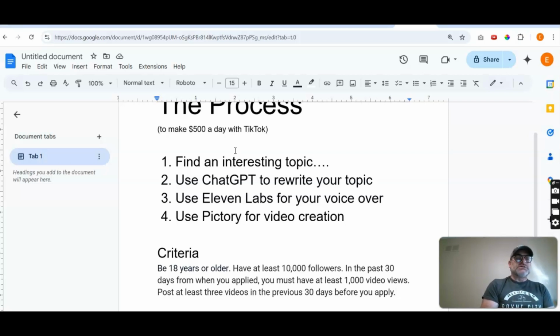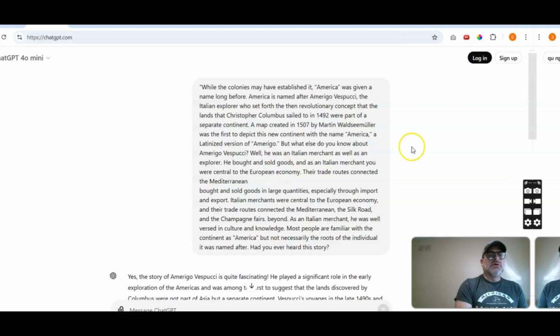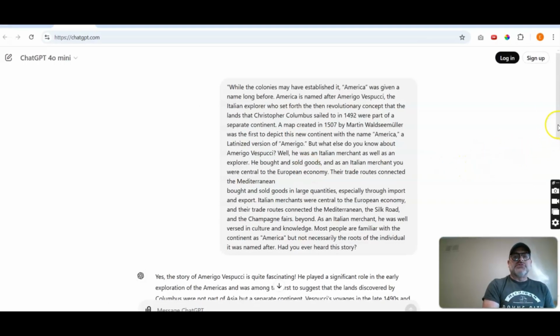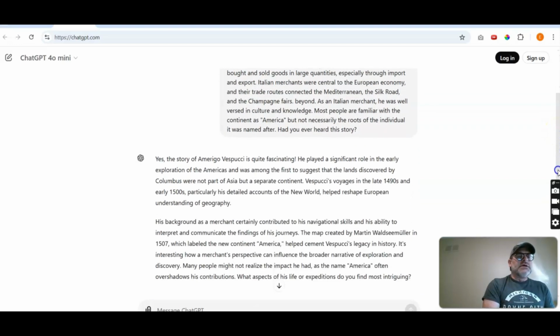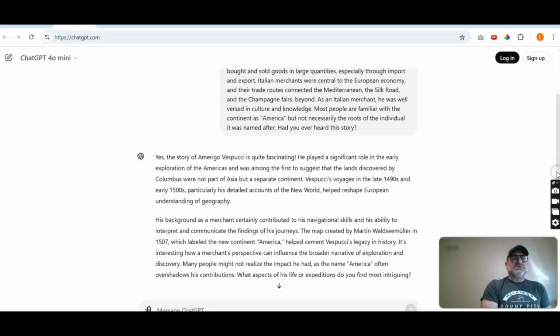I always find interesting topics that have to do with history, that have to do with entertainment, and this is where we can start to use ChatGPT. Find things that are already working well and basically use ChatGPT to rewrite the topic, okay? This is ChatGPT. Now, what I've decided to do was rewrite something I saw in the form of a blog, a couple blogs actually, and I rewrote it, and then what I can do is add to it as well.